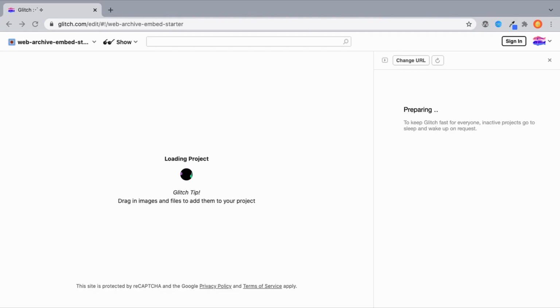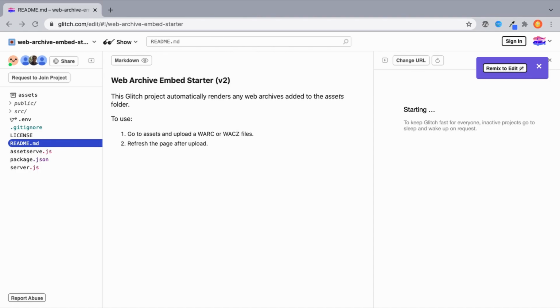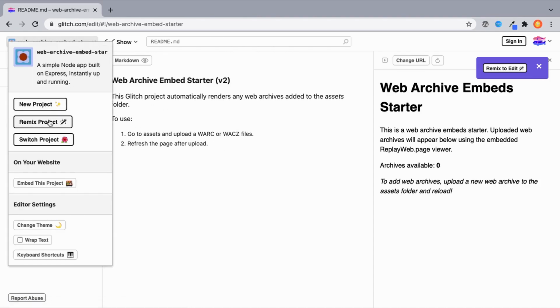Remember to always read the README when it pops up. You'll want to remix this project, so you go to the top left corner and click Remix.